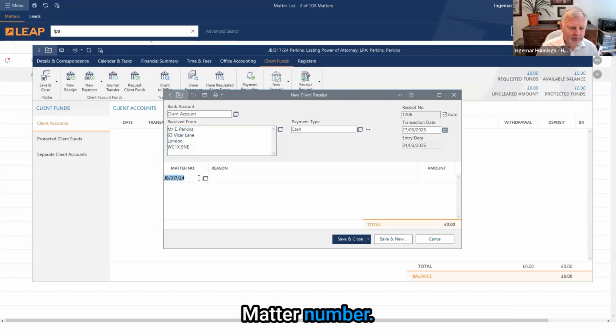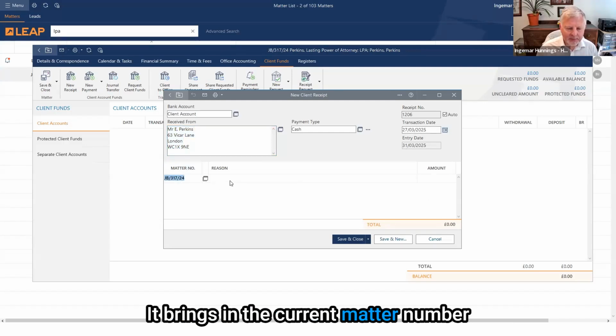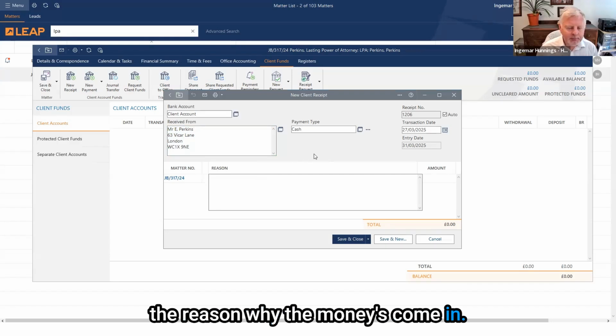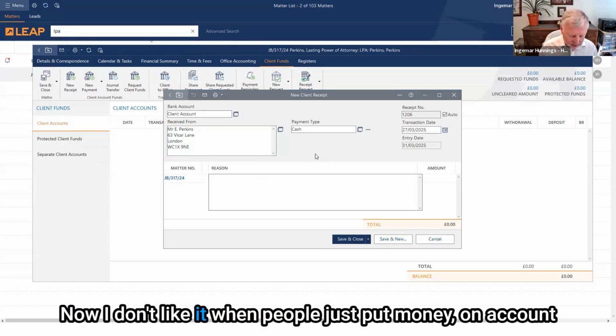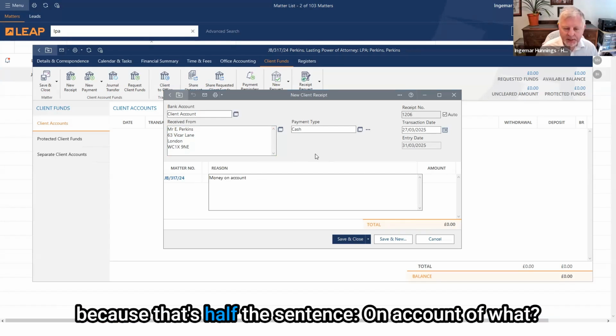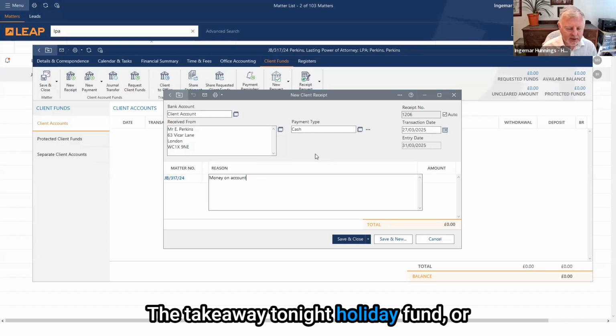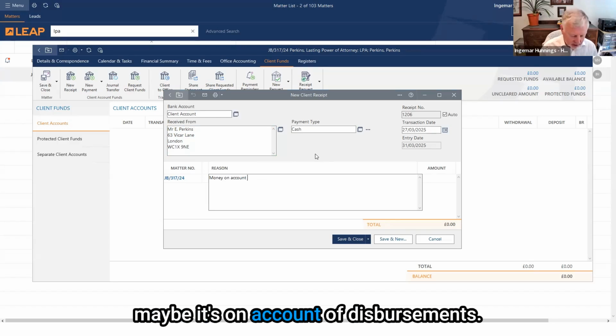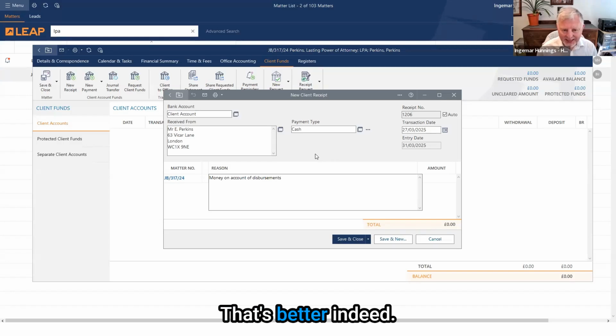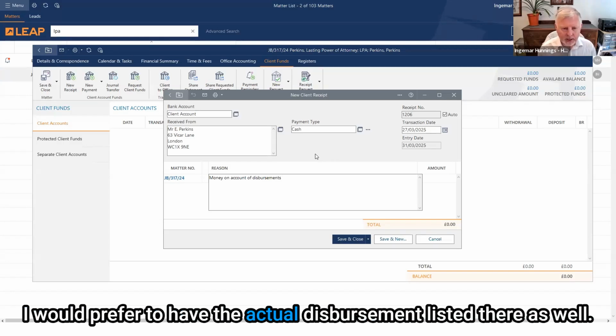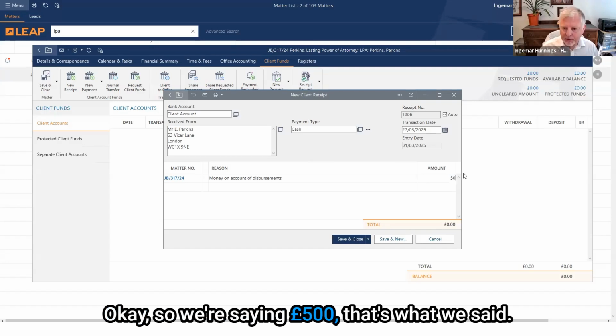Okay, matter number. It brings in the current matter number, the reason why the money's come in. Now I don't like it when people just put money on account, because that's half the sentence. On account of what? A takeaway tonight, holiday fund, or maybe it's on account of disbursements. That's better. Indeed, I would prefer to have the actual disbursement listed there as well. Okay, so we're saying £500. That's what we said. Save and close.